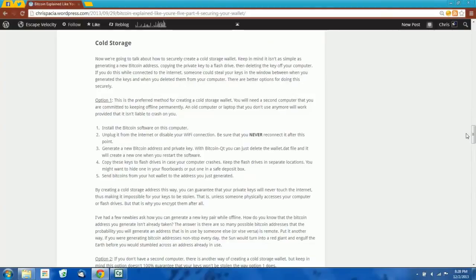Now, as I mentioned in this post, the most secure way to create a cold storage wallet is to use a second computer. If you have a second computer that you are committed to keeping offline permanently, never reconnect it to the internet, you could just generate your keys on that computer and then send your bitcoins over to those addresses, and as long as you never reconnect that computer to the internet, it should be impossible for an attacker to steal your bitcoins. Unfortunately, if you're like most people, you don't have access to a second computer that you can keep offline. So this tutorial is for you.